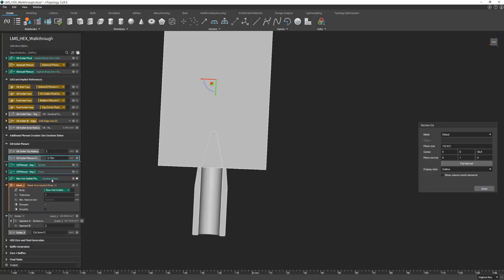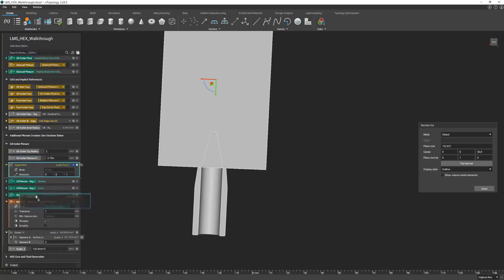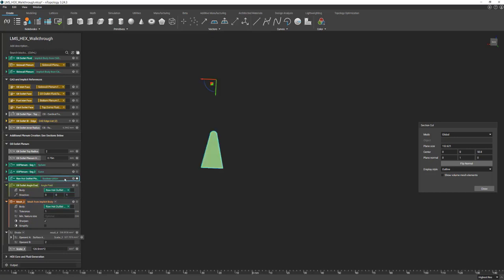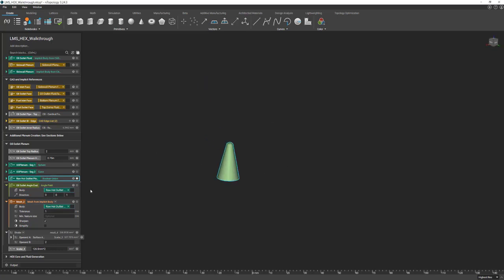Next aspect I want to quickly look at is manufacturability. We can call upon the angle field block. So I'll look for angle field block in the search blocks window, and I'll drag that below the raw hot outlet plenum. I'll drag this into here. I'll make this a variable, and I'm going to call this oil outlet angle eval.